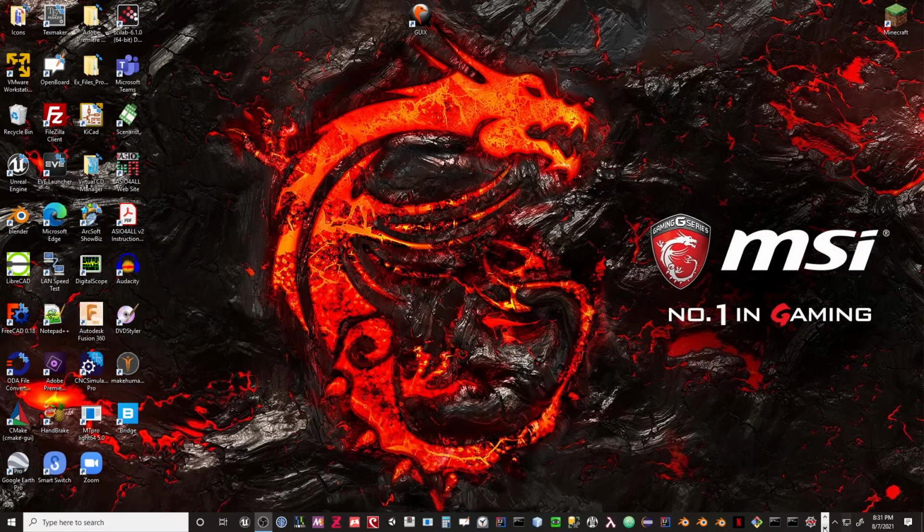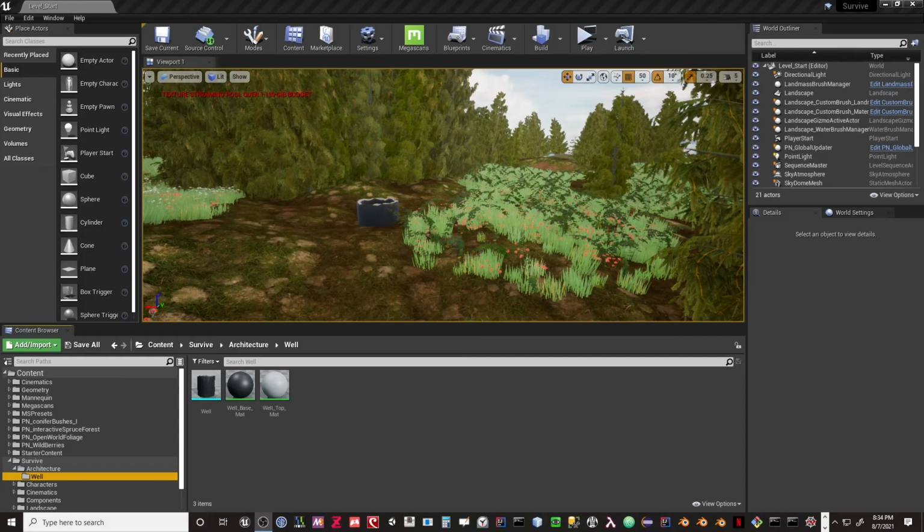And now we will load up Unreal Engine. And I will pause the video until Unreal Engine comes up. Okay, so here we are in Unreal Engine, and there's our well. We haven't set up these materials yet. We're going to do that in just a minute.